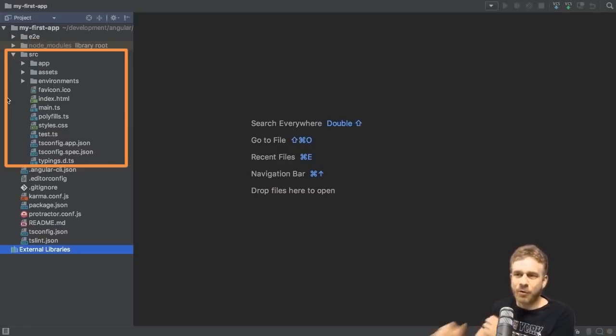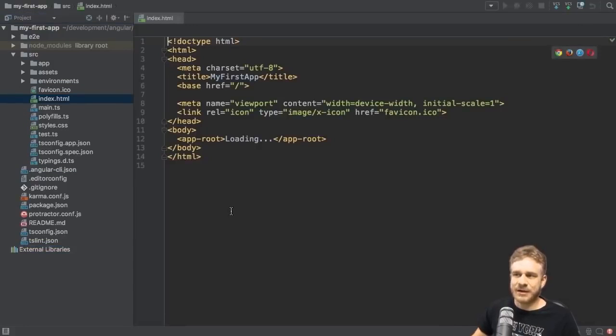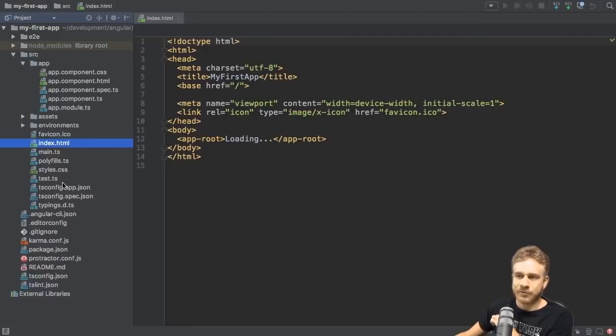Now here we find even more files, but again, all these files here don't really have to be touched. Here you can simply do some specific configuration for your project, also something we probably won't need. And most importantly, the index.html file is the single page our app is going to serve. But you don't need to change anything here. We're going to write all our code in the app folder.